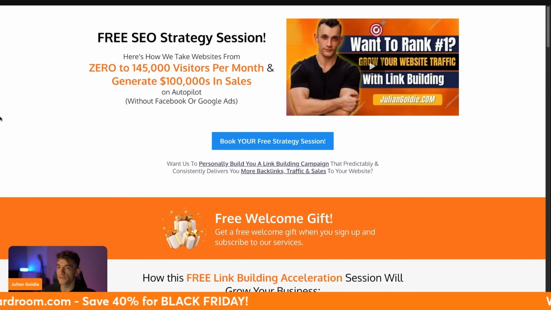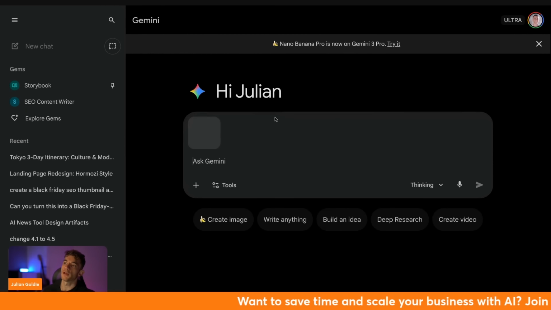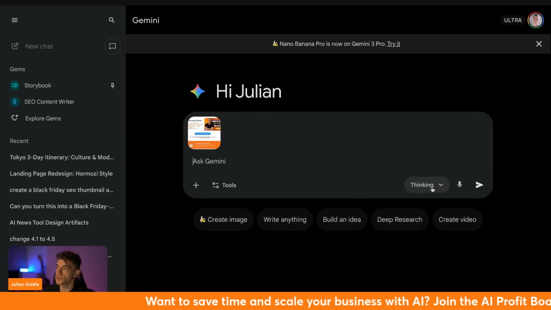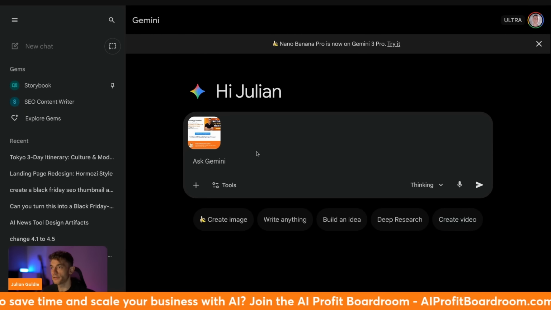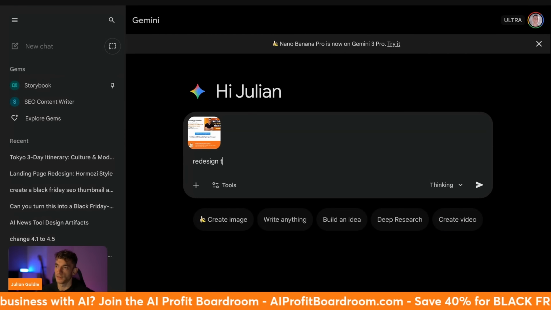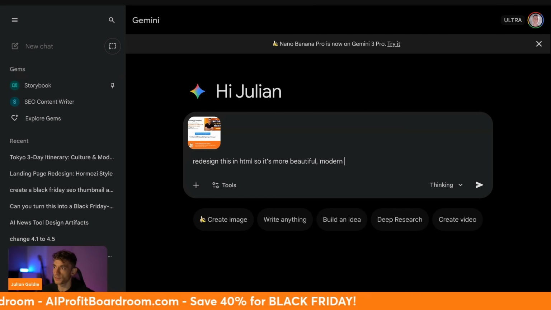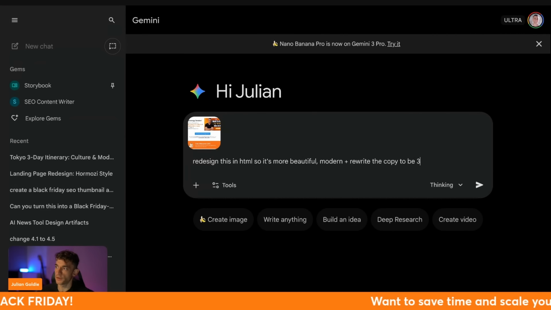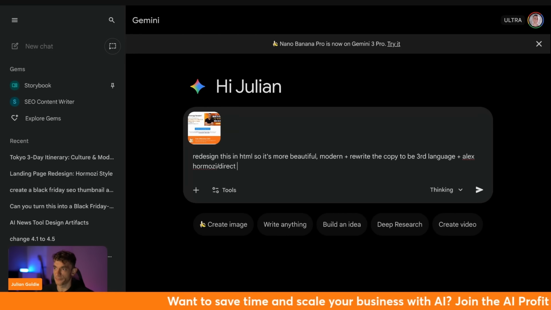Now, one of my favorite ways to do this is if it's a simple landing page, then you can do it inside Gemini, right? So you can go inside Gemini here, make sure that you have thinking switched on, which is going to allow you to use 3.0 Pro. And then you're going to say, okay, redesign this in HTML so it's more beautiful, modern, plus rewrite the copy to the third grade language, plus Alex Hormozi direct response style, right?